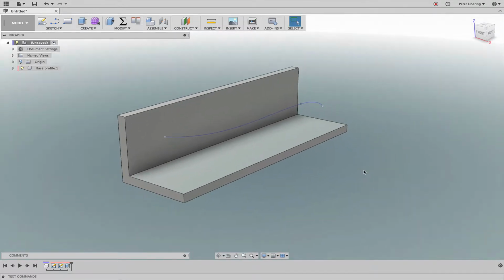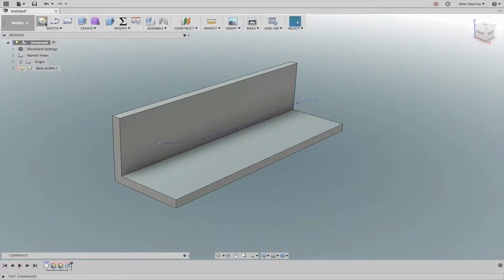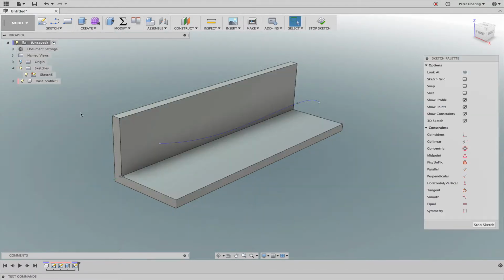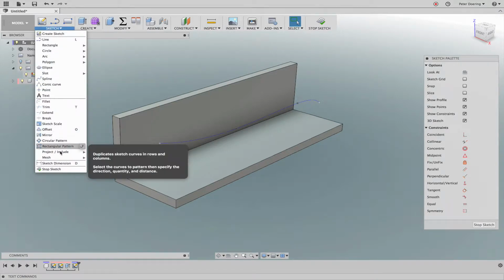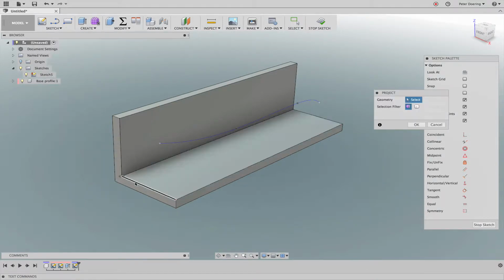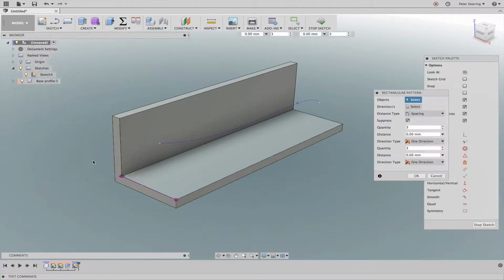But let's take this step by step. The first thing, I already have designed this base profile here and the 3D spline that we're going to use as a basis. The next thing I'm going to do is just simply make a sketch on the surface, and I'm going to sketch project a line segment in here, and then I'm patterning that line segment in the sketch.